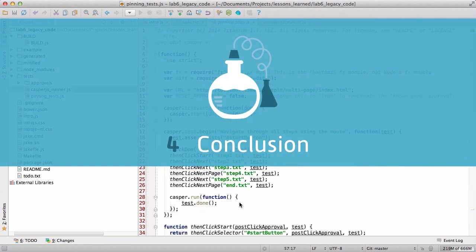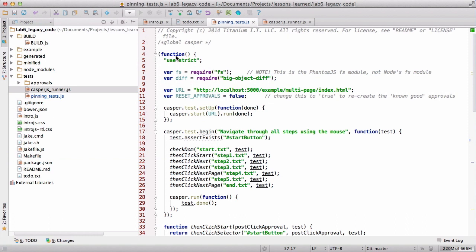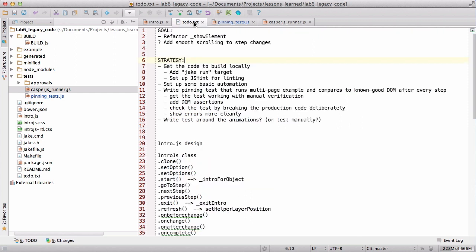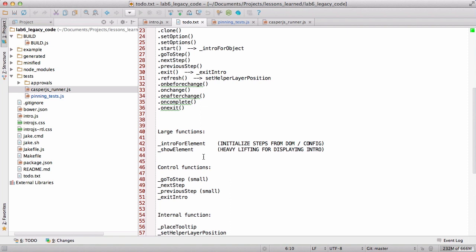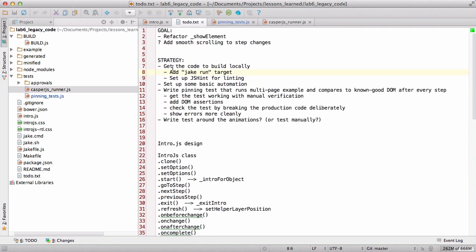And that brings us to the end of this part. We're going to continue this next month where we'll start doing the refactoring. Now, just to remind you what we've done here, in part 1, we started out by reviewing the code and reverse engineering the high-level design, getting a good sense of what the design of intro.js was. We decided what we were going to work on, and what we decided to do was refactor showElement, one of the larger functions in the intro.js module. And we also figured out how to test it.